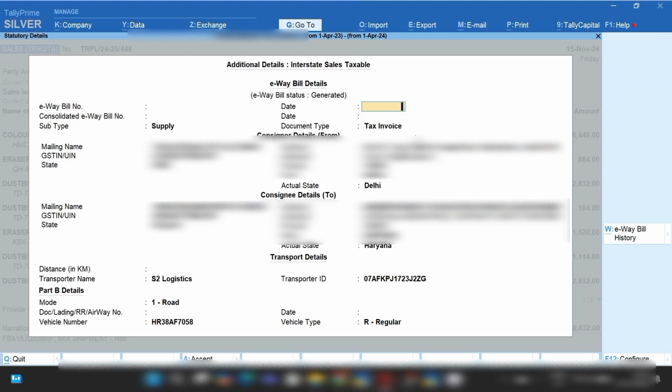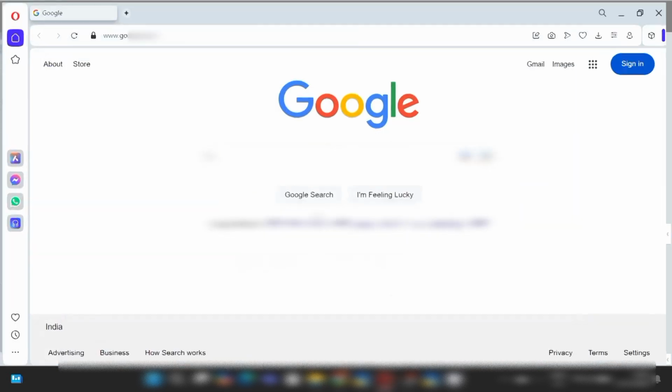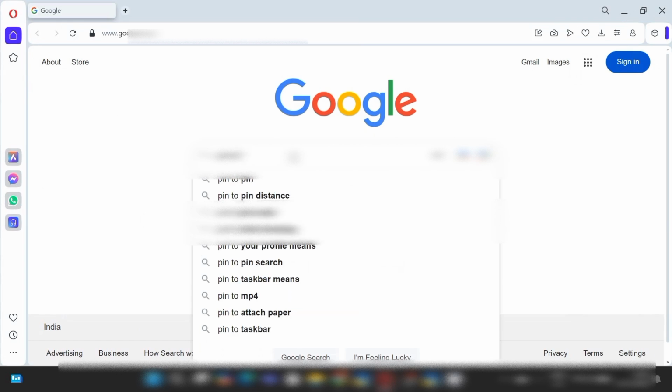Pin to pin distance you have to search. So how will you get to know the pin to pin distance? Open Google and search pin to pin distance. For consignee and consignor you have to take the pin code number from where to where you are dispatching the material. So I'm going to open Google and search pin to pin distance.